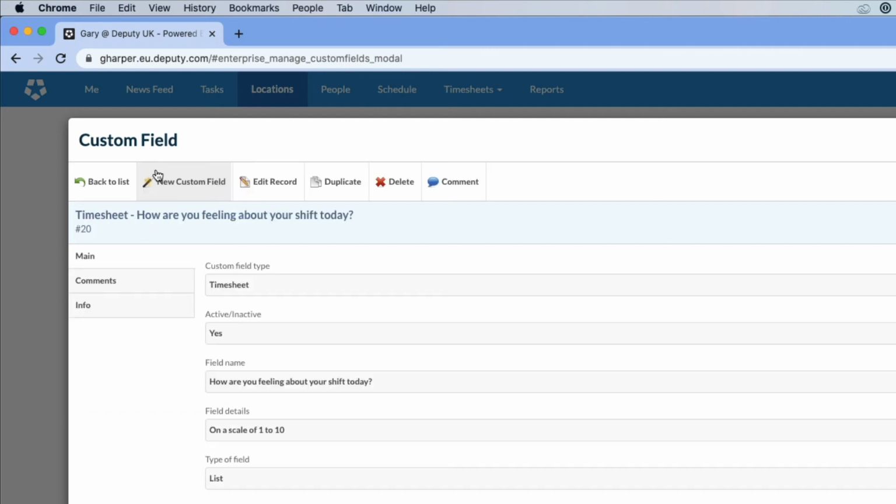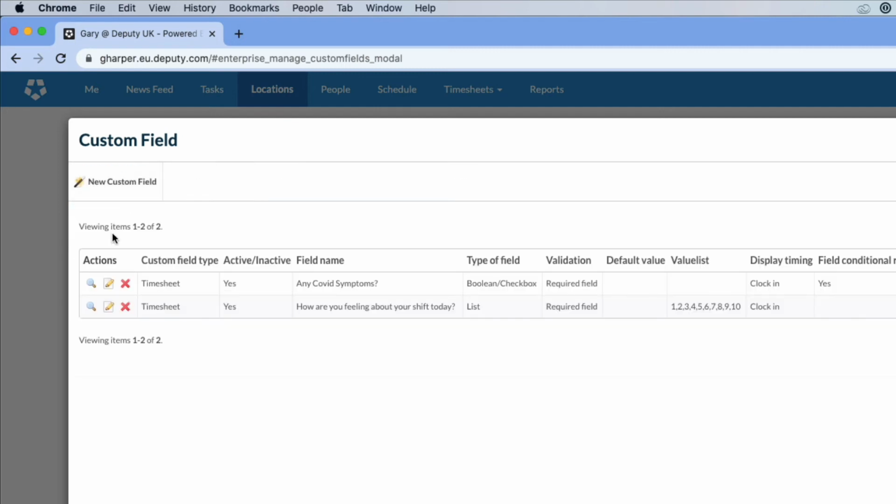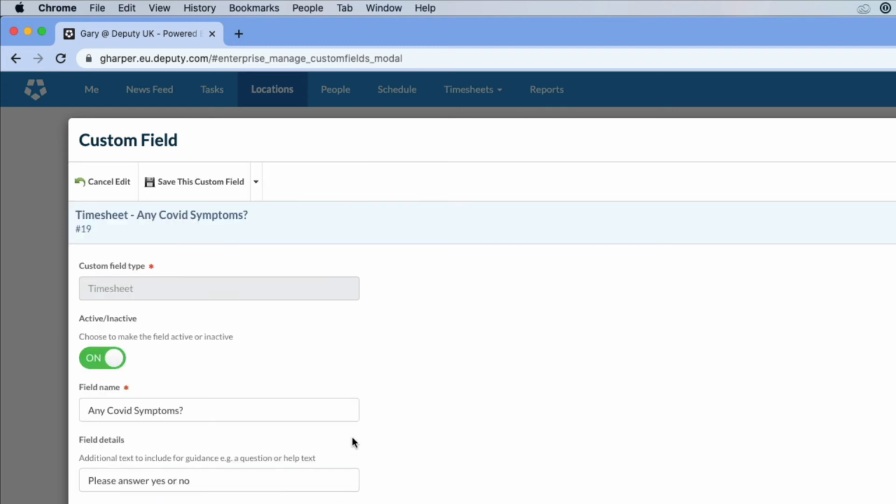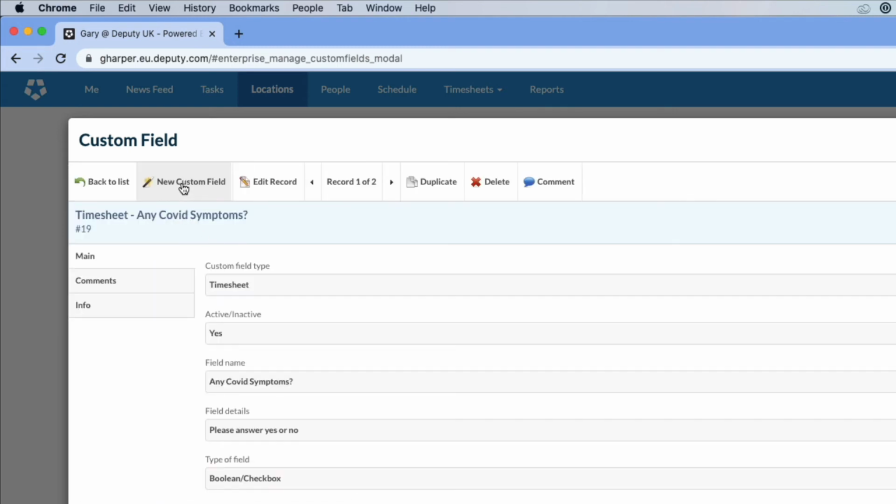I'm going to go back to the list, and I'd just like to edit with this button here the original one I made to be in position number 2. And then I'll scroll back up, press save, and let's go back to the list now.